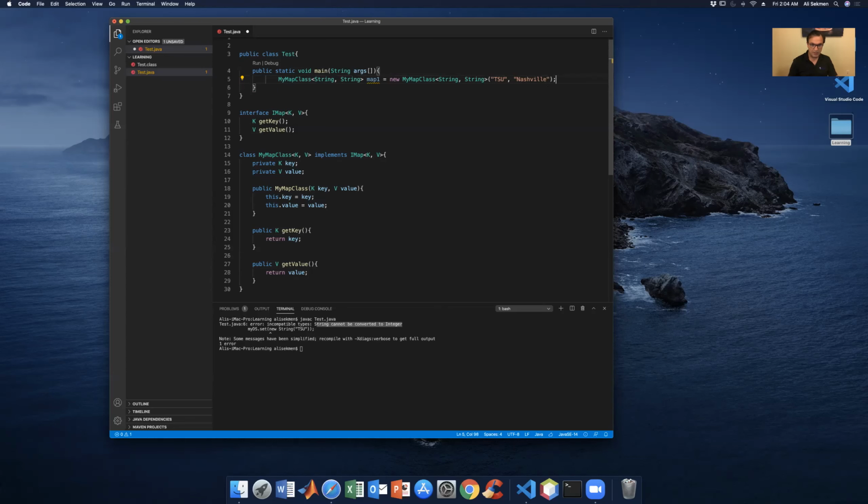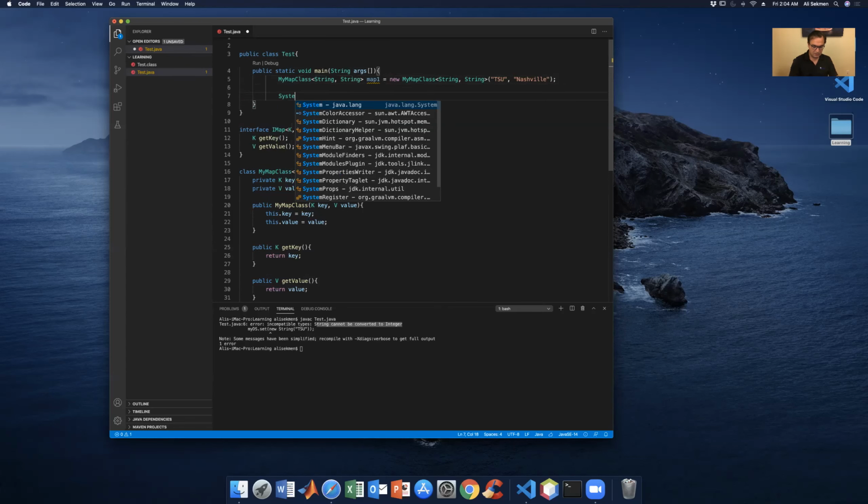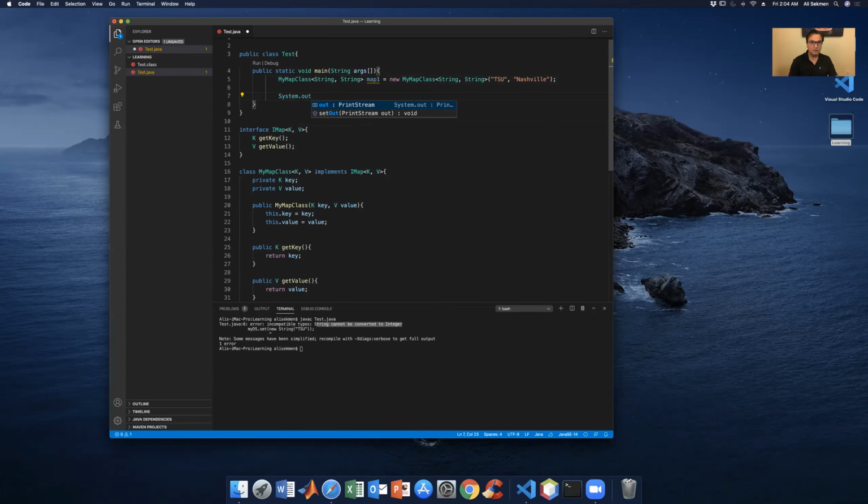And then if I go and say system.out.println and map1.get value, for example, is supposed to return what? Nashville. Okay. So let's go ahead and run it. Unless we have an error, it compiles, and then we run it and we see Nashville. Now this is K and this is V, the type.